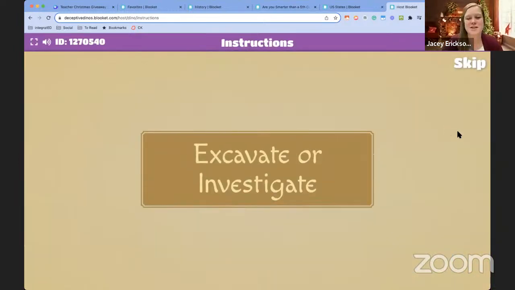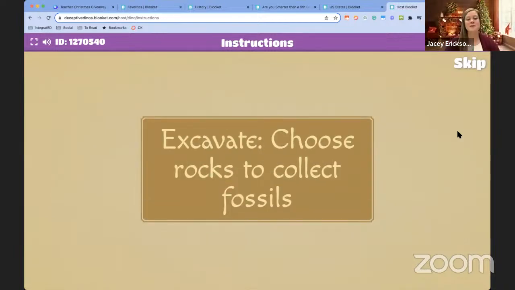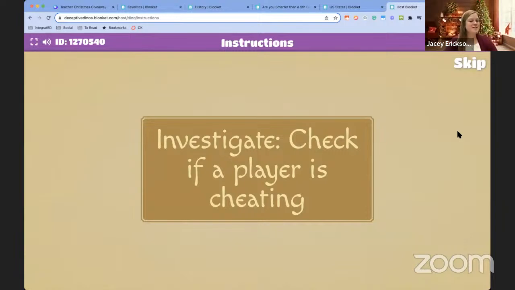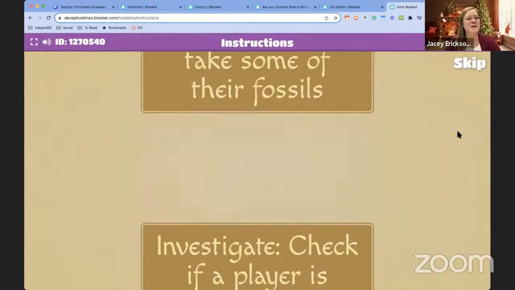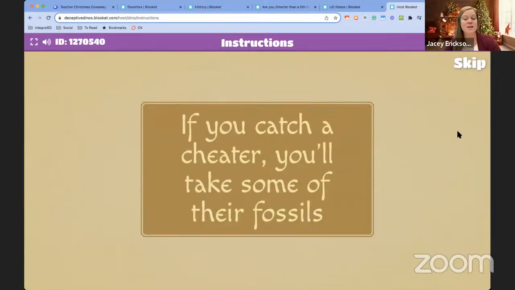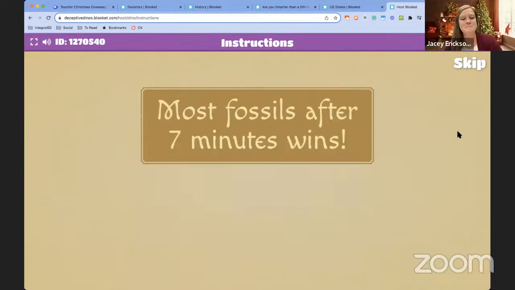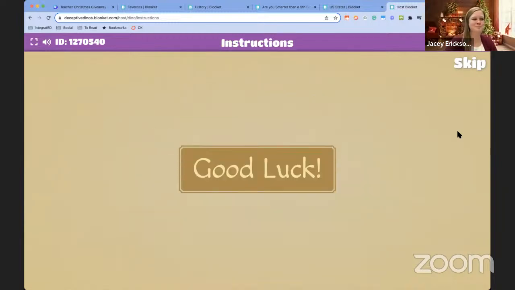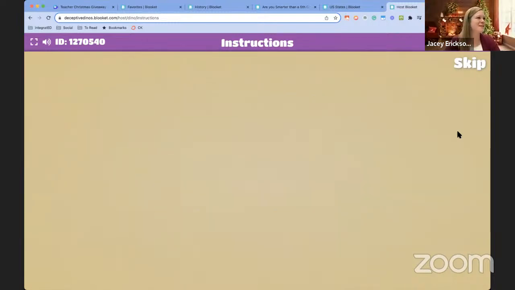It says answer the questions, excavate or investigate. Excavate means to choose rocks to collect the fossils. And you can also cheat to see what's inside of those rocks, or you can investigate to see if other players are cheating. If you catch a cheater, you'll take some of their fossils. Most fossils after 7 minutes wins the game. All right, good luck.